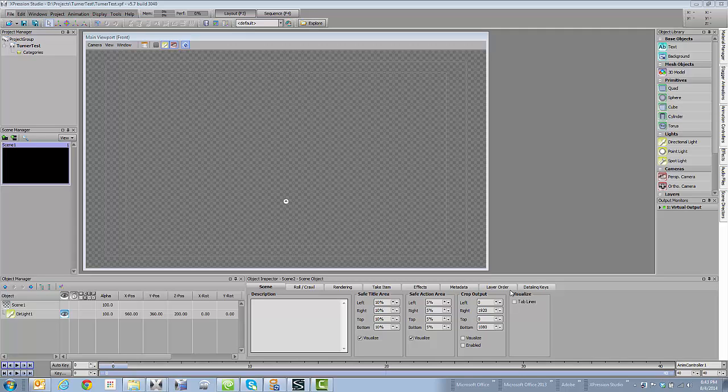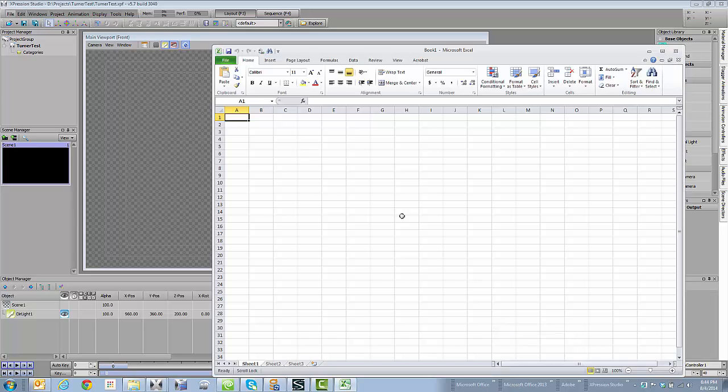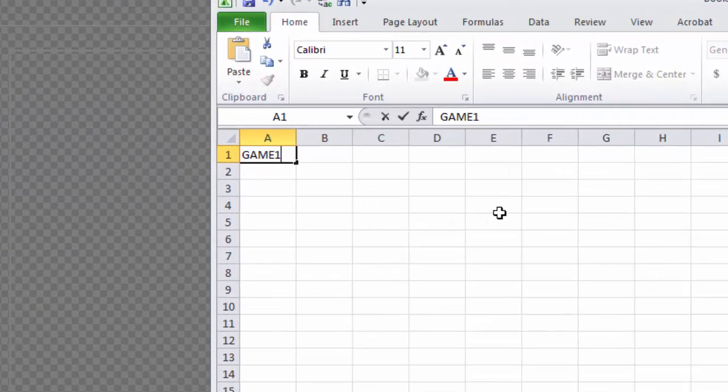So first thing I'm going to do is open up Excel. I've got a taskbar button to get to it here. So here's Excel. I'm opening it and I'm going to create one table and I'm going to make it very simple. So I've got game one, heroes. I'm going to say player one and player two.